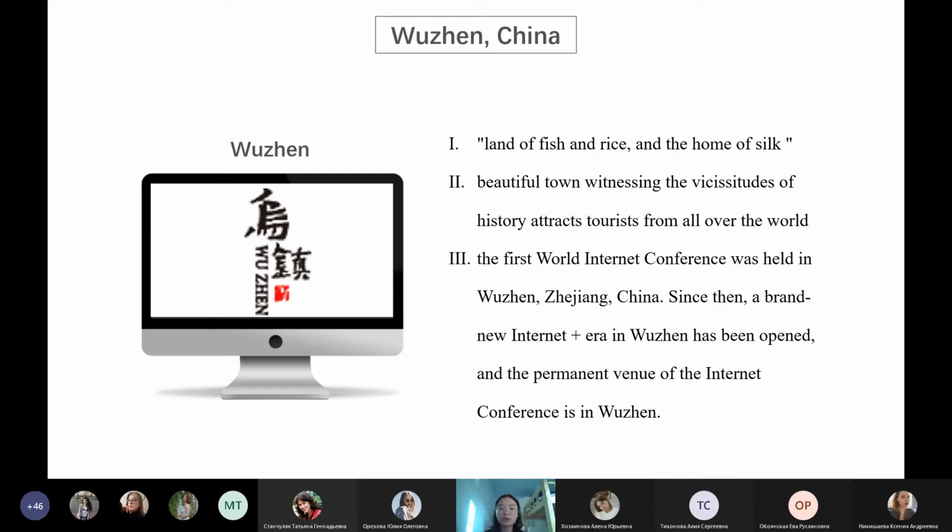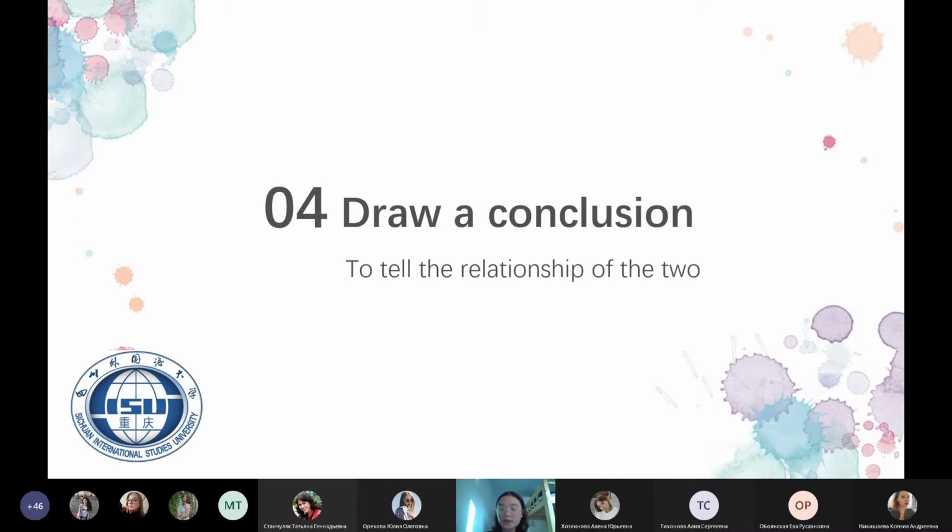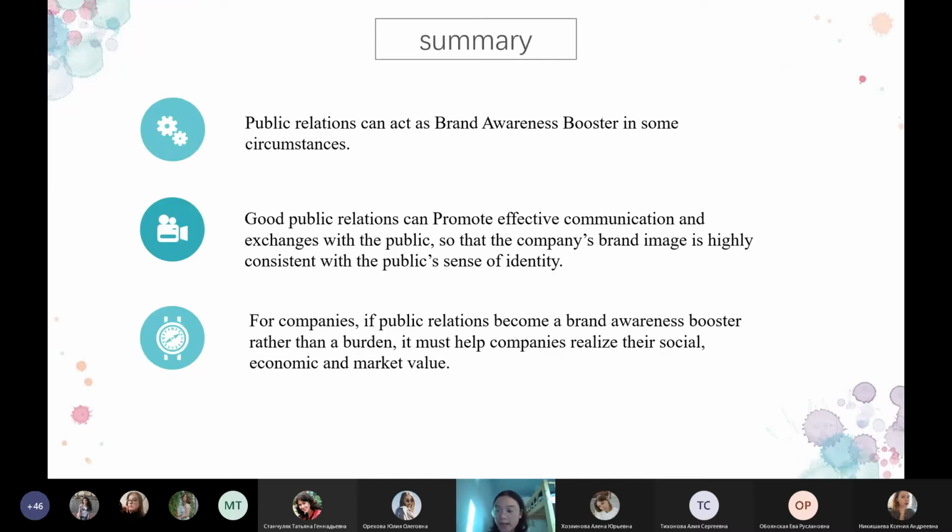So I will go to the final part. Actually, this is my summary. Public relations can act as a brand awareness booster in some circumstances, as in the example I gave before. So good public relations can promote effective communication and exchanges with the public, so that the company's brand image is highly consistent with the public sense of identity.